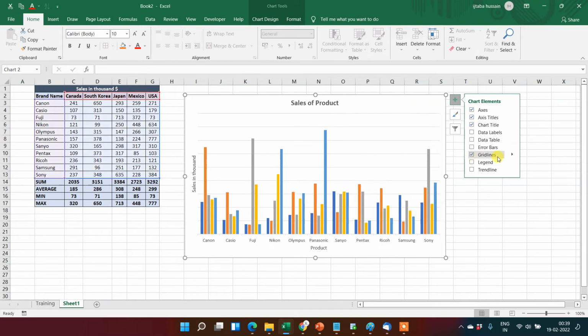Now you can add grid lines also. So for primary, you can put horizontal, minor, and so these small lines are now available. You can remove them.